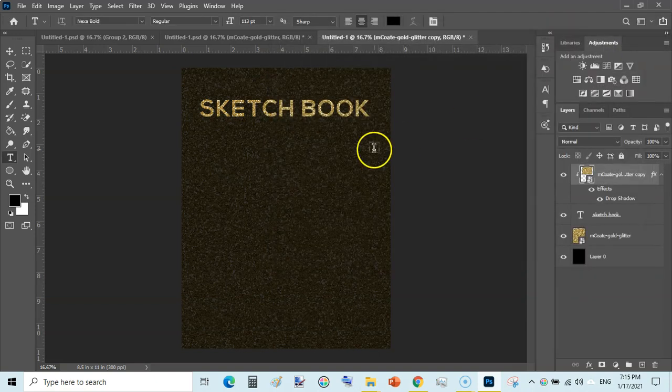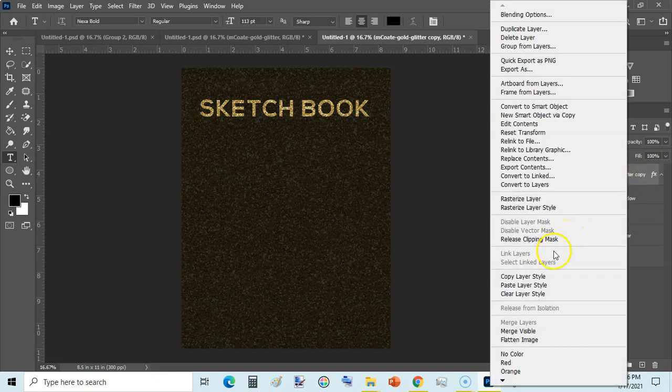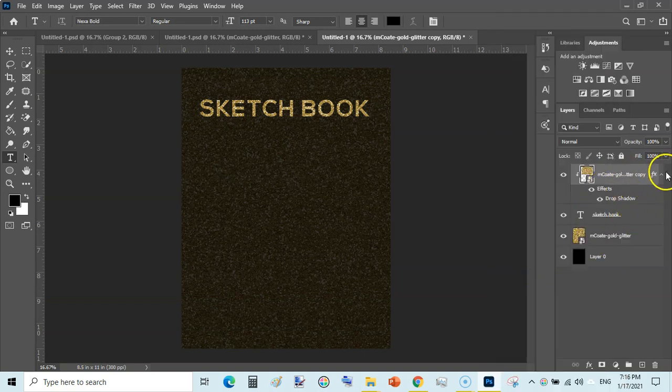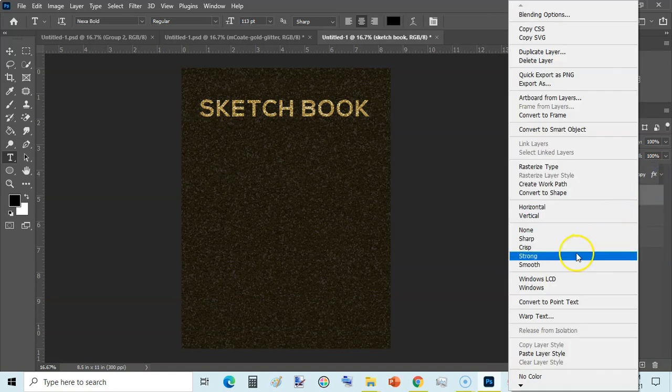then hit OK. Sorry, I have added the effect on wrong layer. You don't need to add effects on this layer, just add effects on this layer. So do that, you can also do a shortcut, just right click on this and then click copy layer style, and then come here down to this one, your text layer, and then paste layer style.